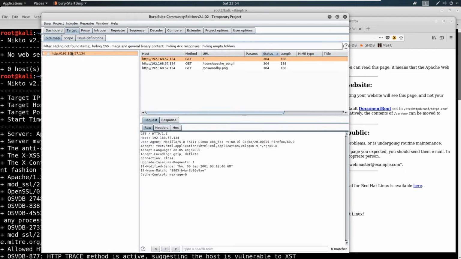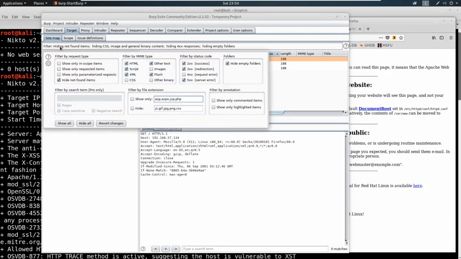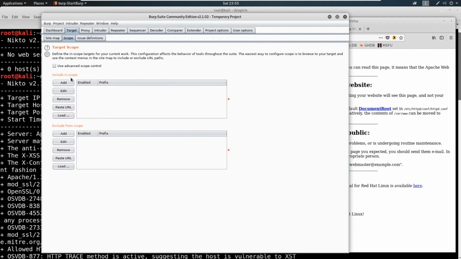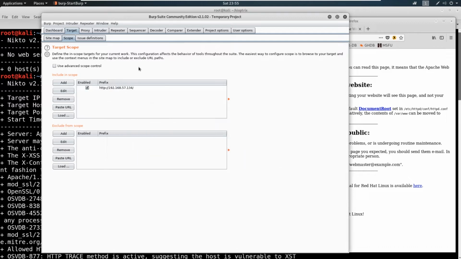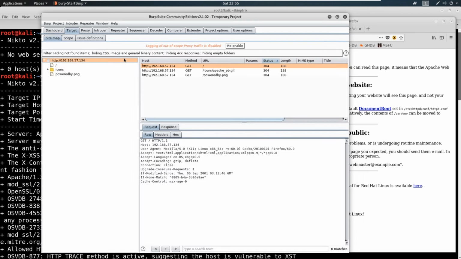And we've got the target showing. We could set the scope if we need to. So we can go to scope here and we can just say add and then paste this in here for HTTP, and we could do HTTPS for both. But let's just do HTTP and we'll just say yes. And what this does for us is this limits only searching for in-scope items.